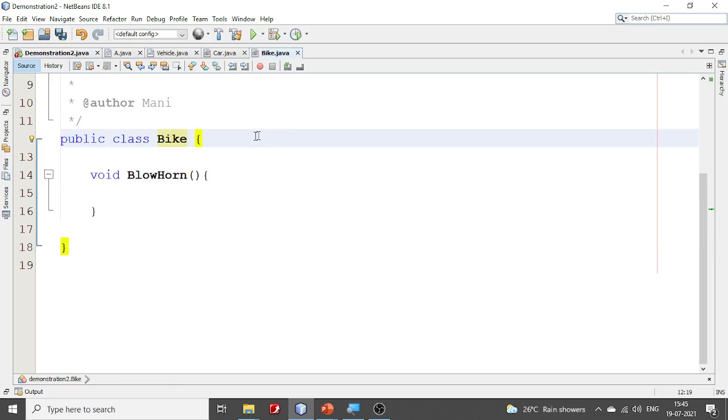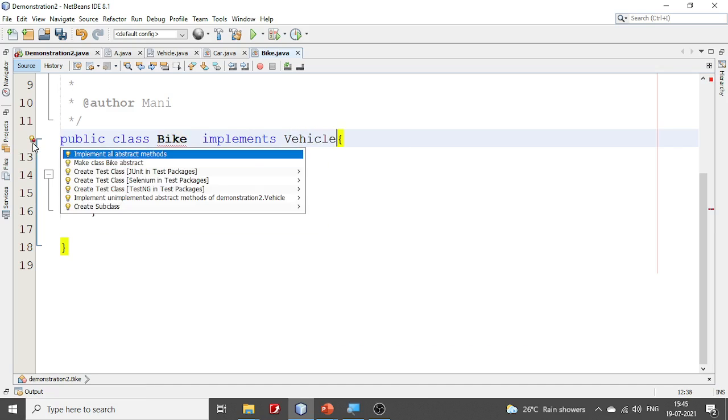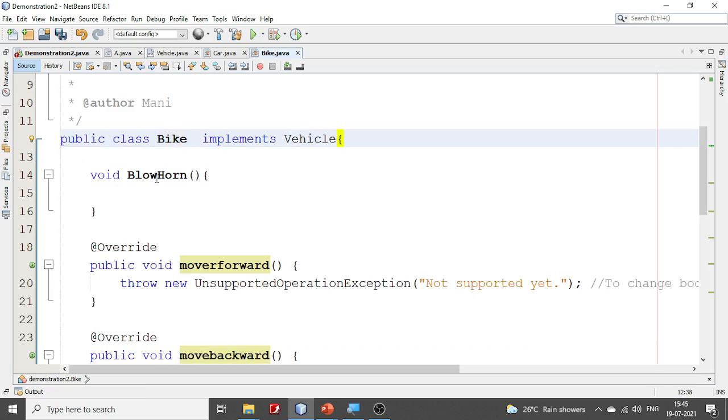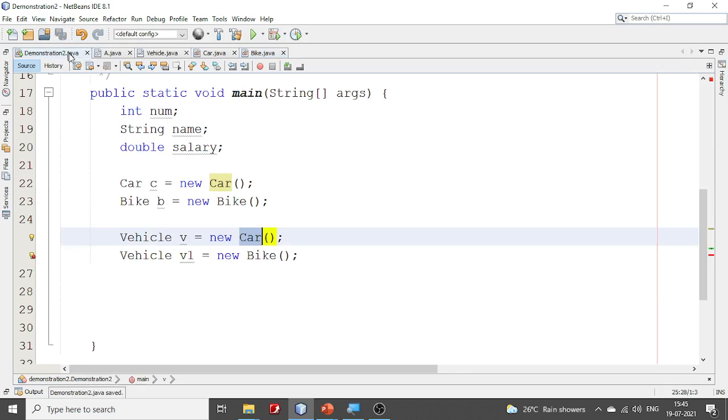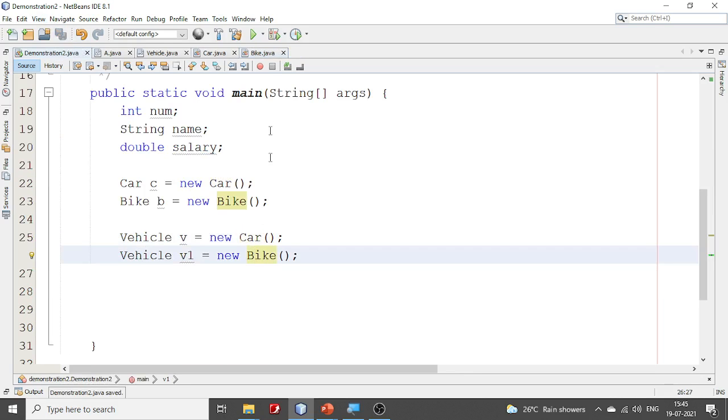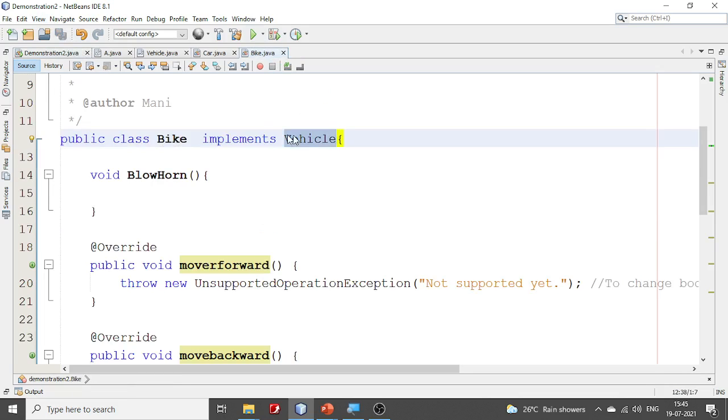Now if I say in the Bike also implements Vehicle, and let's assume I complete this whole thing, then it is allowed. Now there is no error. Why is it allowed? Because Bike is also implementing the Vehicle. So in a very simple way, as long as the class implements an interface, you can use the interface variable to point to the class.